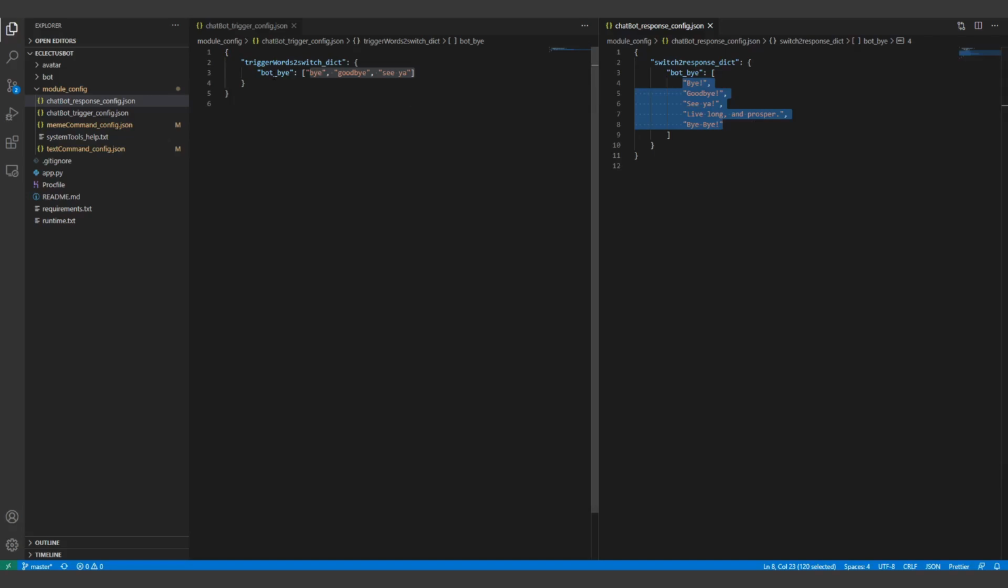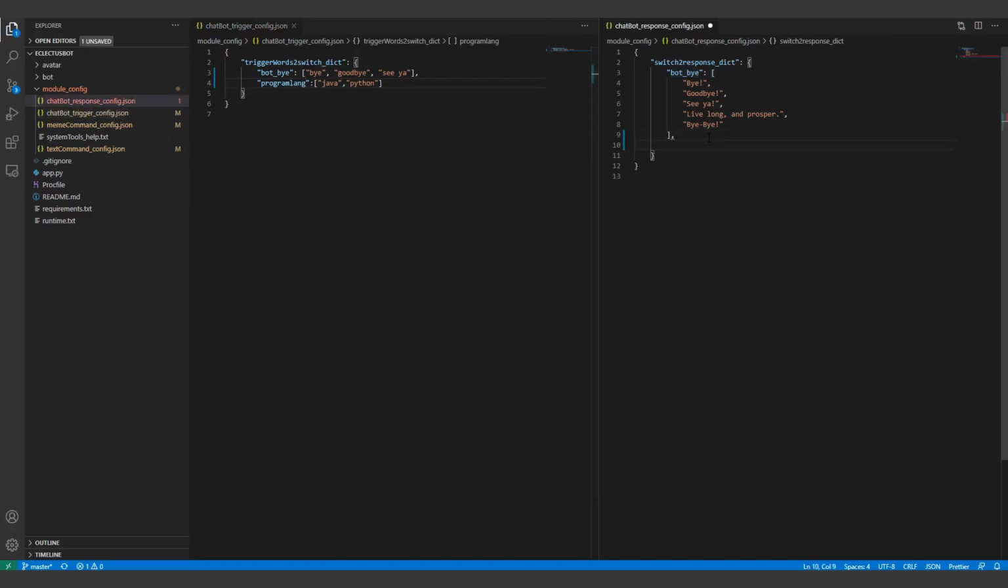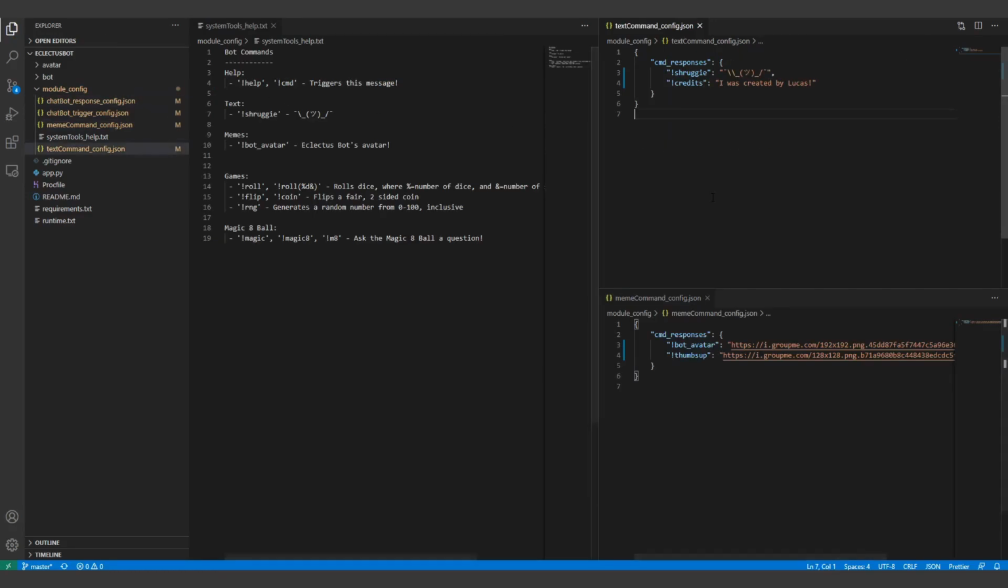In order for these two files to work together properly, we need to have both of the keys match each other. So in both files, the key is bot_bye. So let's add a new one, and we'll search for the words Java or Python. And for the key, we'll type in program lang. We'll make sure we type in the same key, so program lang. And then the responses will say hello world and I was made using Python. Again, make sure both of these files are valid JSON and then save them.